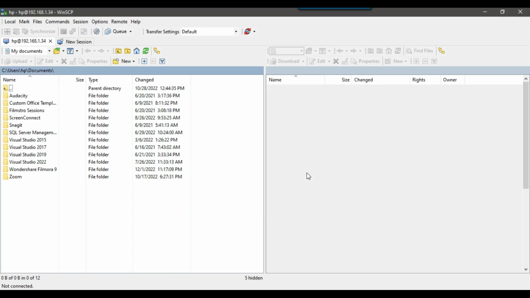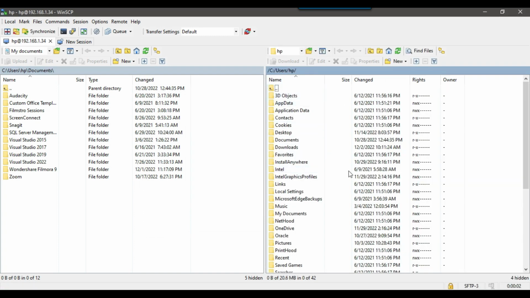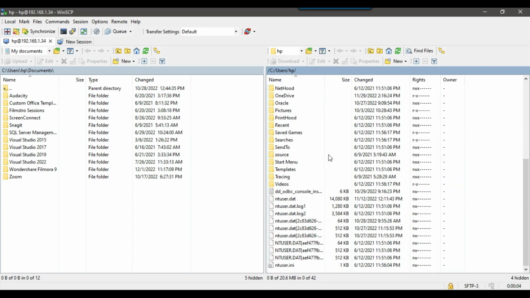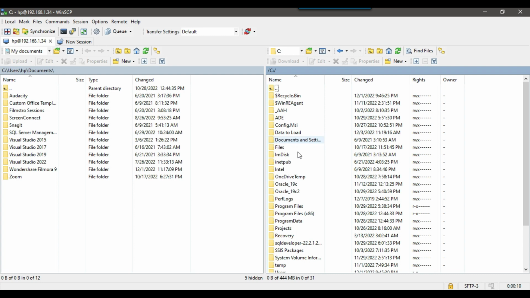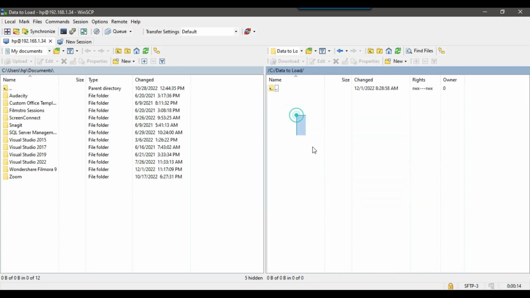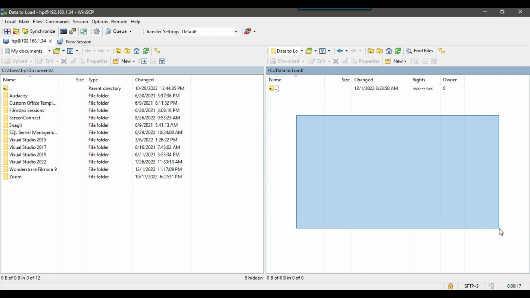This should connect to the SFTP server. On the right side, this data is from the SFTP server. What I want to do is upload the data to the C drive, into the data to upload folder. In this particular folder I want to upload all the files.